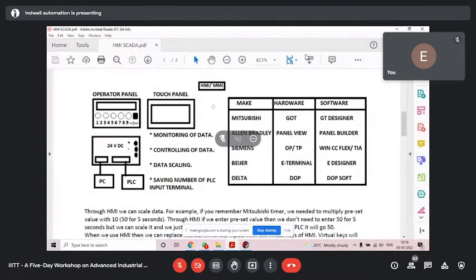Human machine interface, this one you see, you can have two types of screen: operator panel and touch panel. If you have an operator panel, you will have some function keys, meaning hardware keys. Some people have seen HMI in industry or in some videos. It will have some hardware keys that we press and operate. It will have some numerical keys also so that we can change the numerical value.